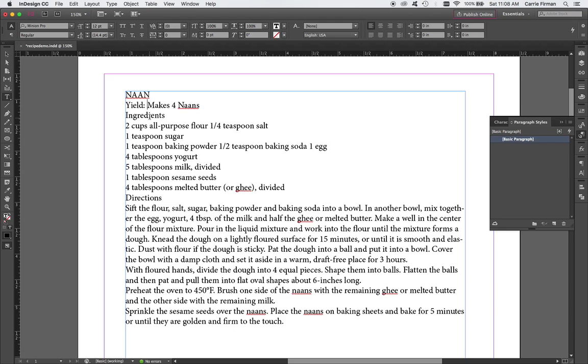Alright, so there are 2 ways to go about making paragraph styles. You can style something first and then kind of pick up that styling that you've done manually into a paragraph style, and then it will be programmed that way. Or you can do the styling in the paragraph style window. So I'm going to show you both.